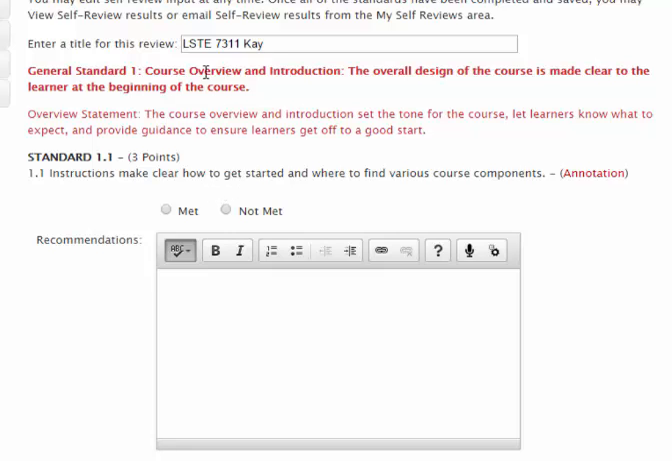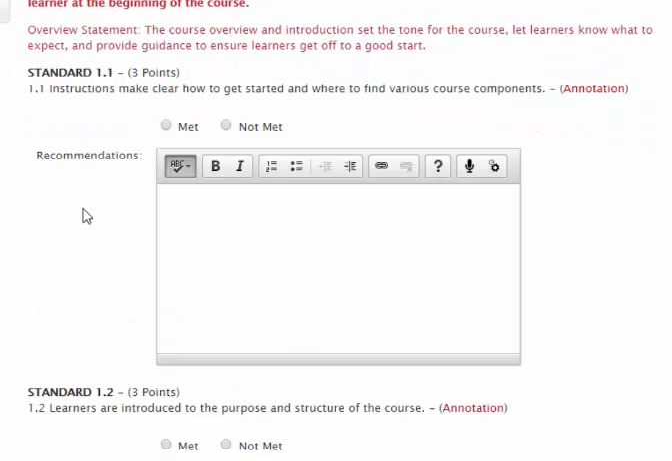Now then, once you have that overview of the general standard, it will show you all of the specific standards and what those are. So standard 1.1, instructions make clear how to get started and where to find various course components. And all you're going to do is decide whether your course meets or does not meet that standard. And then the recommendations is for you to put notes to yourself on what's good and what needs improvement.